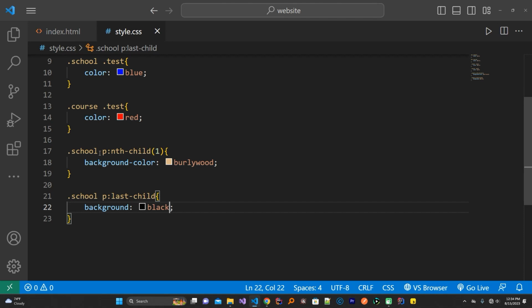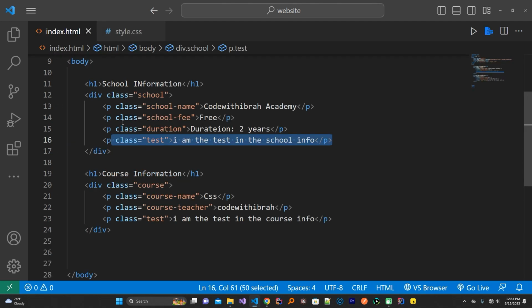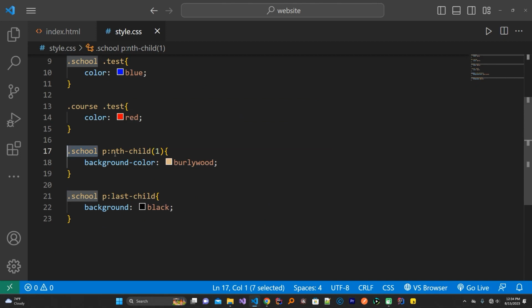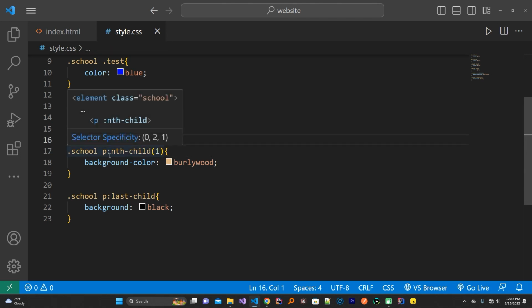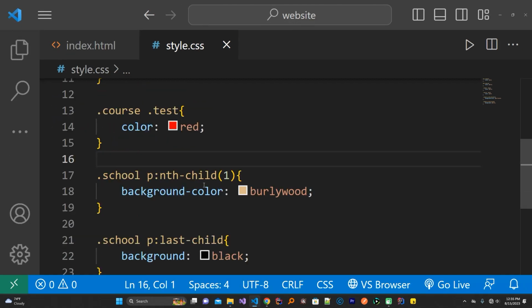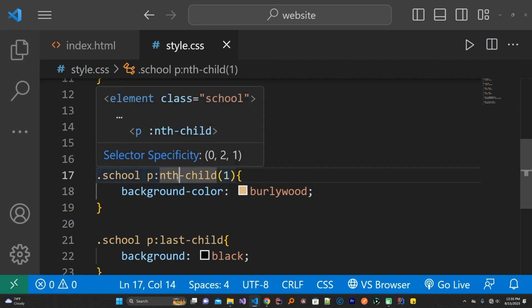So how you do it is, first you have to select the parent, which is this one. We have selected the parent by the class. Okay, so school is the parent. The next thing we have to do is select the children, and these are the children, the P's. The P are the children. So we select the P. When we select the P, we tell it that we want a P of this position. So P, then you bring your colon, and then nth child.